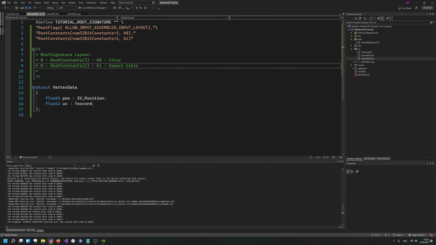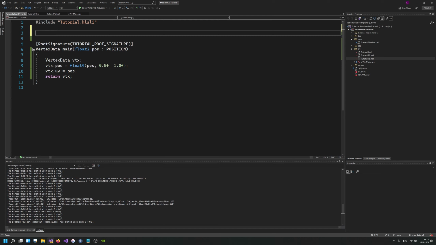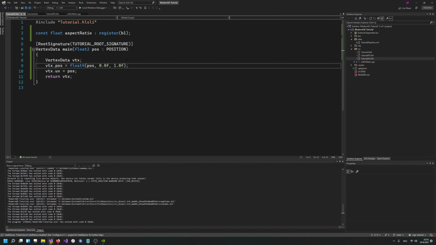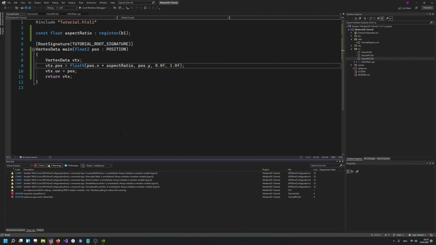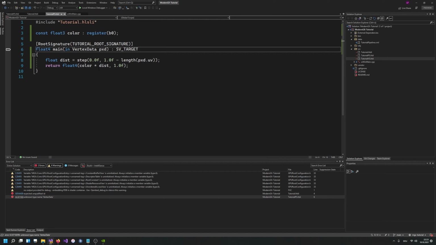Now let's go into the vertex shader, because aspect ratio will be taken into account in the vertex shader. For that aspect ratio, we're just going to say const float aspect ratio, register B1. And now I'm going to take this aspect ratio, and this is going to be multiplied at the x of that position. And if I would start this now, I have errors. Why do I have errors? Vertex data is not known. Wait a minute.